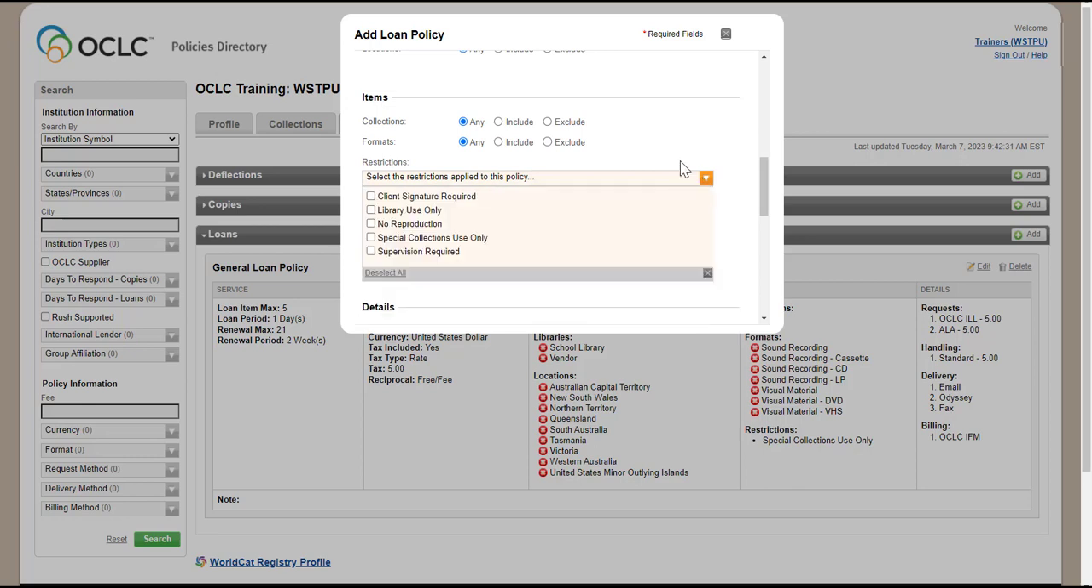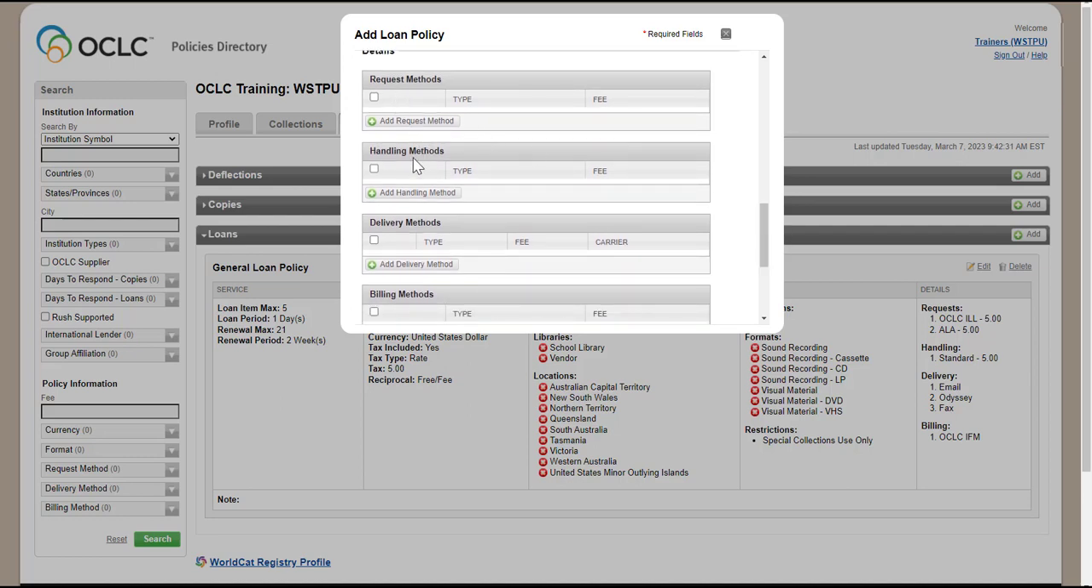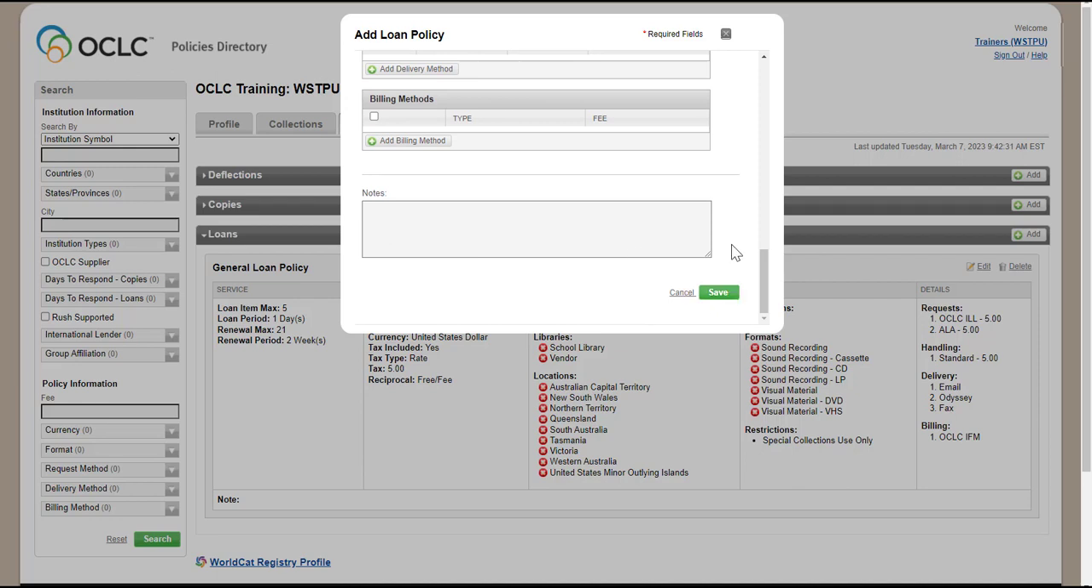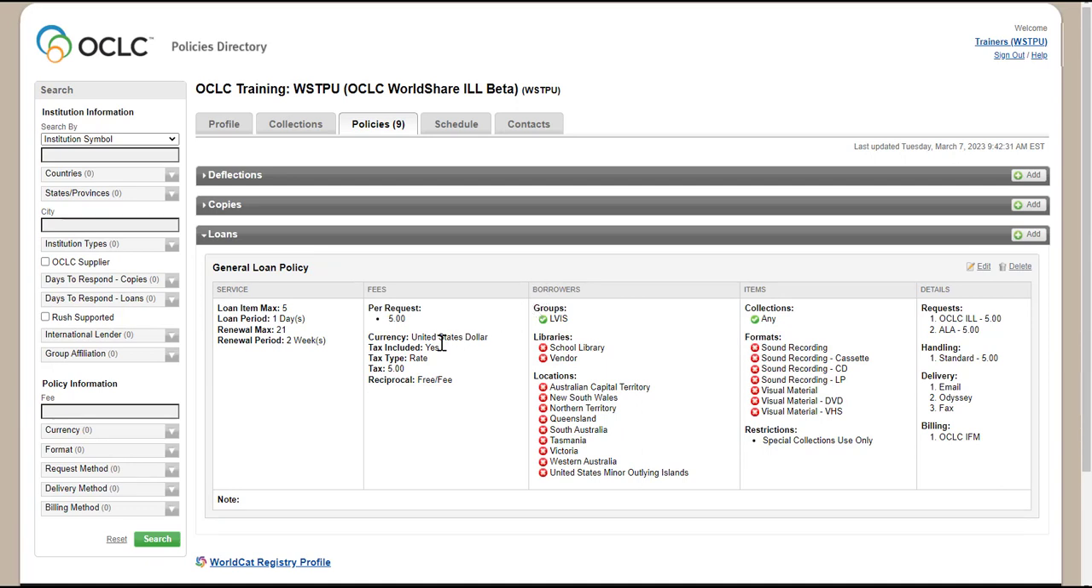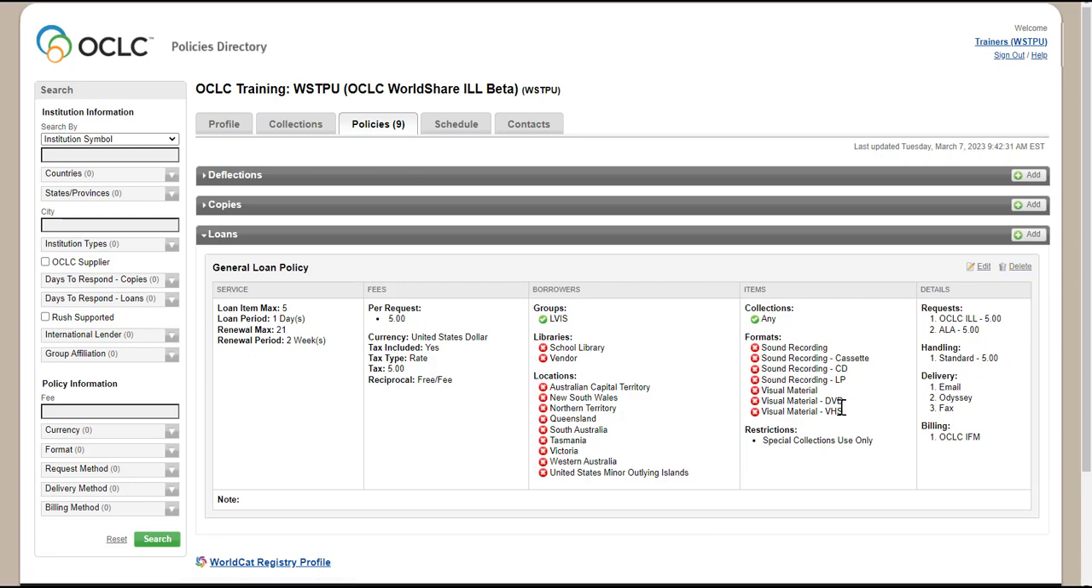Select any restrictions. Define the details, how you accept requests, how you handle, deliver, and accept payments. Add any notes you find useful, then save it. This is an example of how your loan policies look like after you save your form. This is what your library and other libraries will see on your OCLC Policies Directory page. Again, anything with the green check mark means it's included in this policy, you provide, and everything in red mark means it's excluded from your loans policy and you do not provide. You can edit or delete any of this information, clicking the respective links on the upper right side.